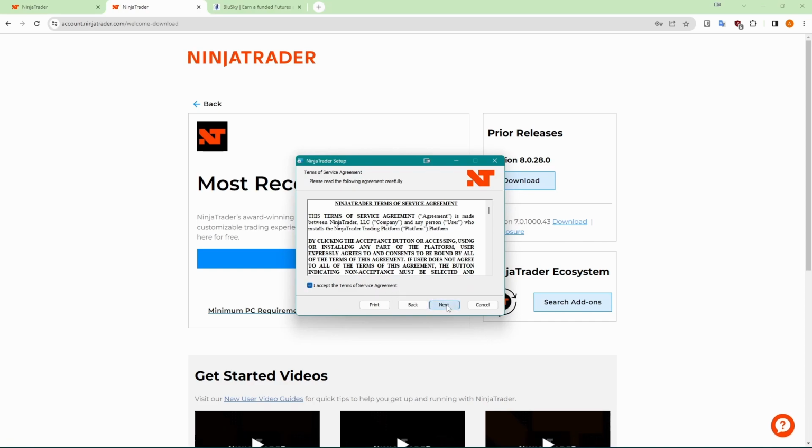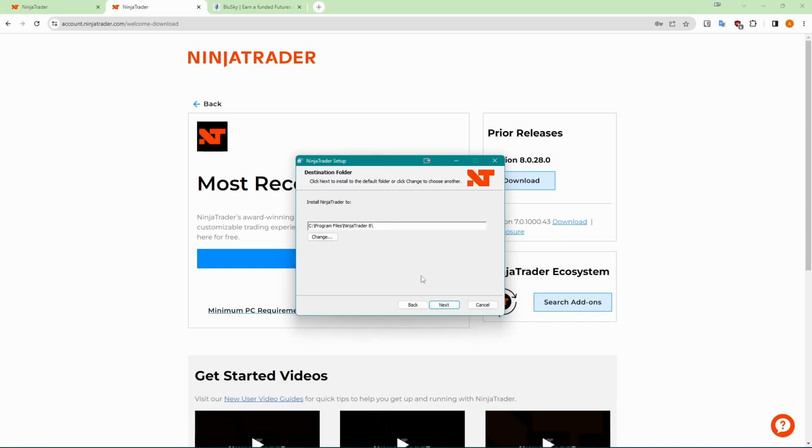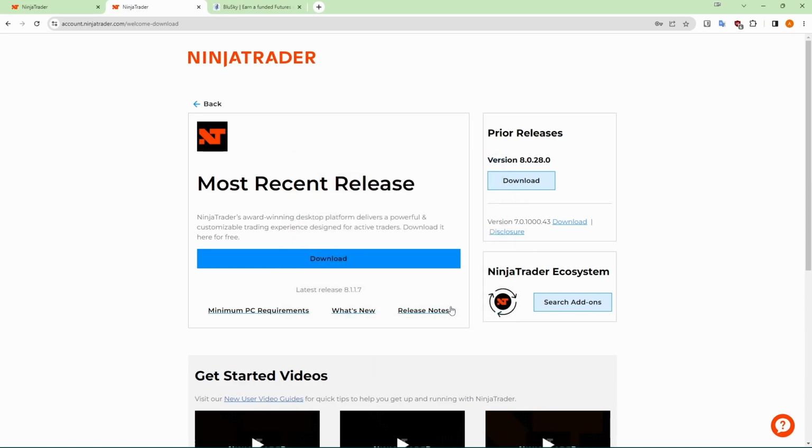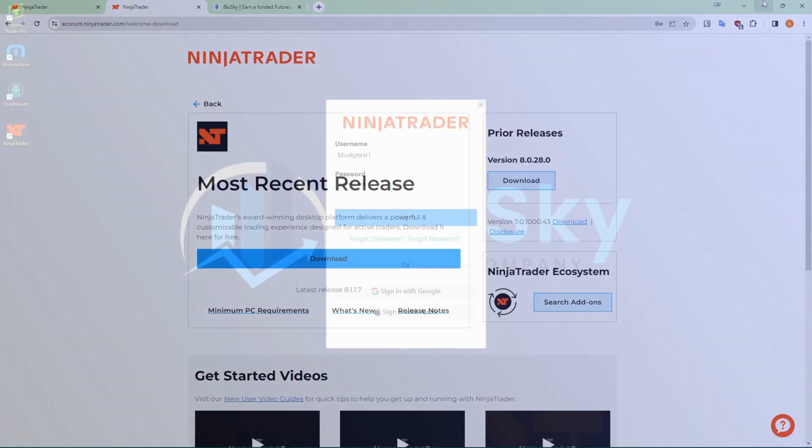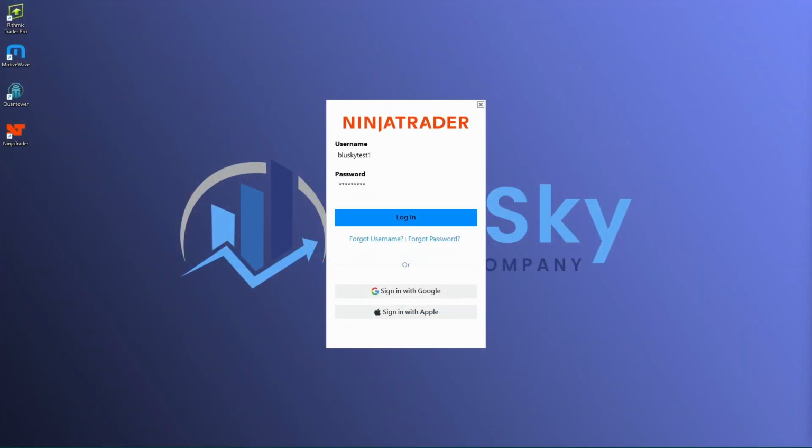So we'll just accept terms, click next, change your destination folder if you need to. Click on install. Once you're done, click on finish. And NinjaTrader should be installed. All right, now the NinjaTrader is installed. Let's go ahead and open it up by double-clicking on the desktop icon or however you want to open it up, and then logging in with those credentials.